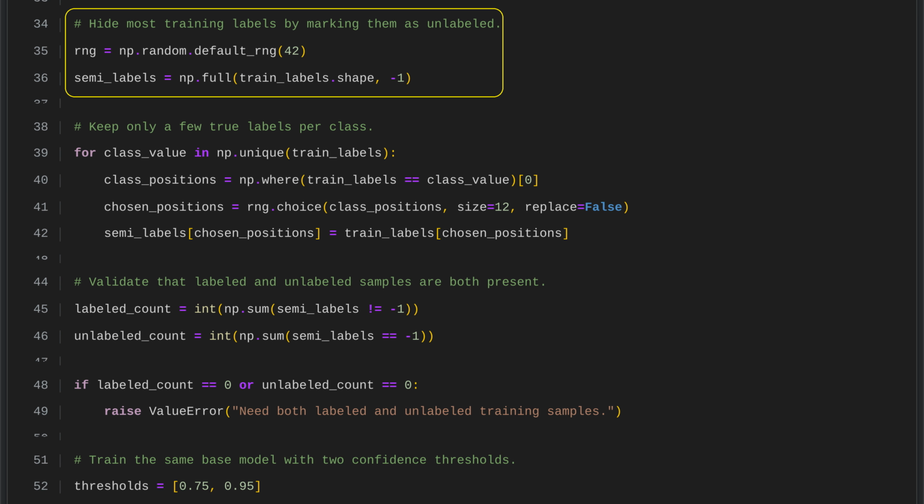First, a fixed random seed is set, so the results are reproducible. Then, a label array matching the training labels is created and filled with -1s to mark most examples as unlabeled. This simulates a semi-supervised setting where only a small portion of the training data has known labels.